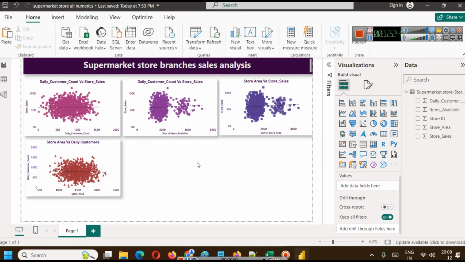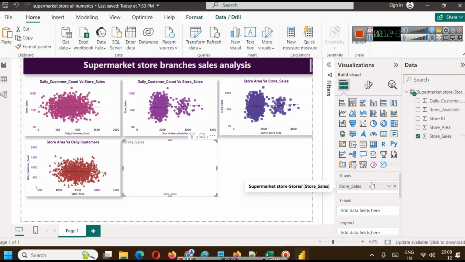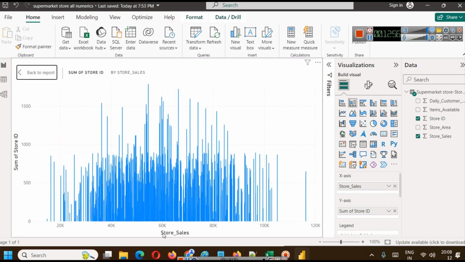Next, if you want to see the distribution of any numerical value. For the distribution of values, obviously we create a histogram chart, but a histogram chart is not readily available here. Okay, let's say we select a stacked column chart. On the x-axis, if we bring total sales, and on the y-axis we bring store ID, it will be like a histogram value. But here the range is high.